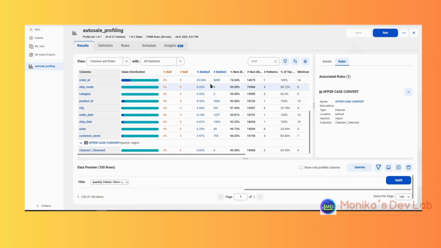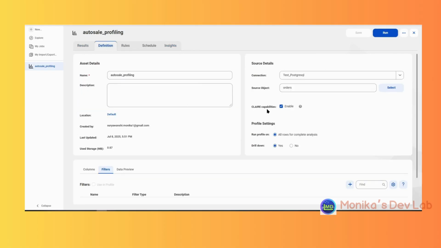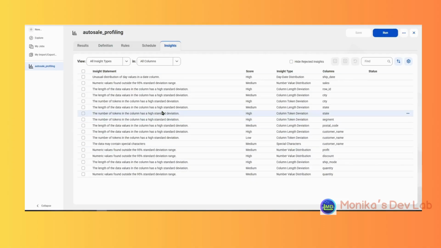Also, you can see one more thing, which is called insights. These insights are coming in the result because we have selected here the clear capabilities. You select these clear capabilities, then you will be able to find these insights. These will give you different insights, like whether your data contains any special characters. So customer name has some special characters. Then it also gives you details about the unusual distribution for the date column, and numeric values found outside the 95% standard deviation range. So these are some insights about those particular columns which we are getting.